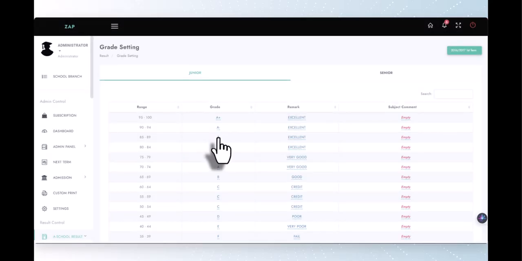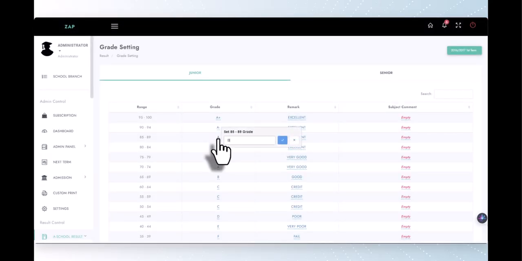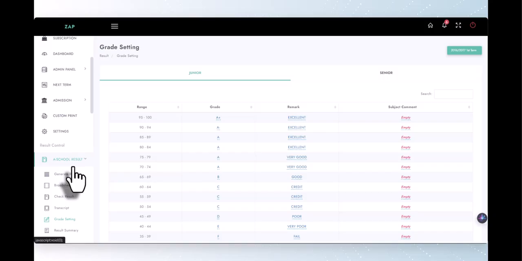To edit the grade, you just click on the grade and change it to B, and automatically the grade changes to B. Change it back to A: you click on the grade, change it to A, and automatically the grade changes back to A. You can change the remark from excellent to whichever remark you want, and that manages that part of it. So this is about the result setting of the school.